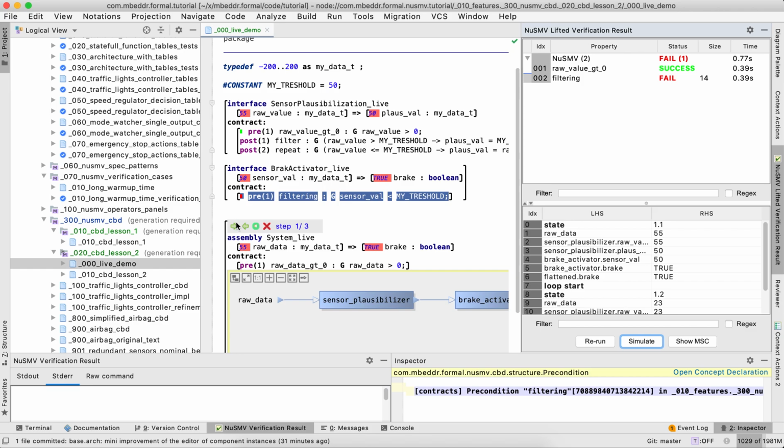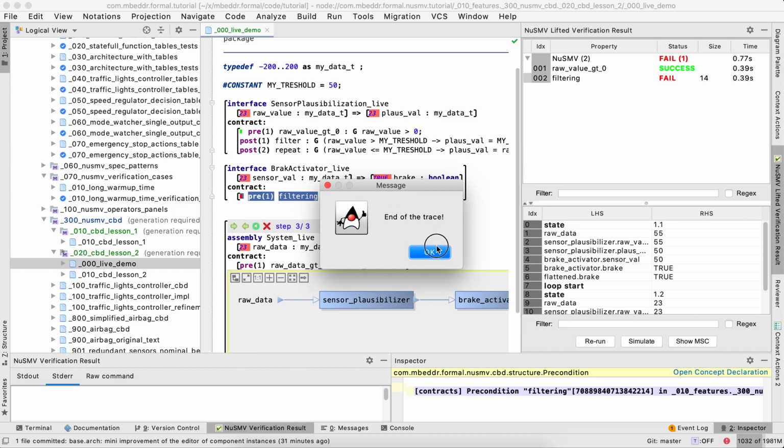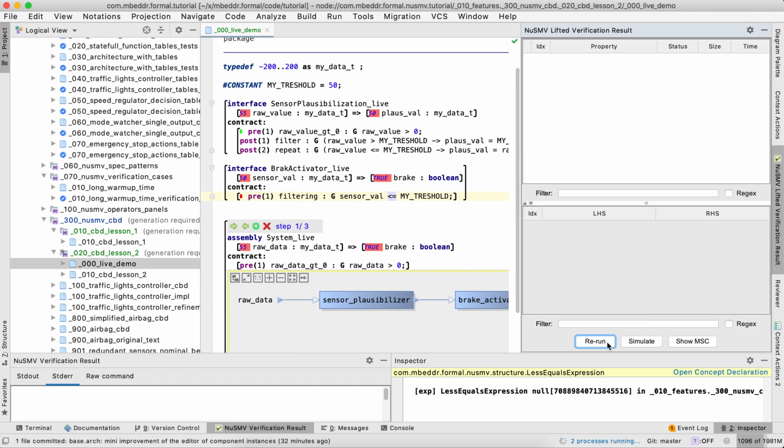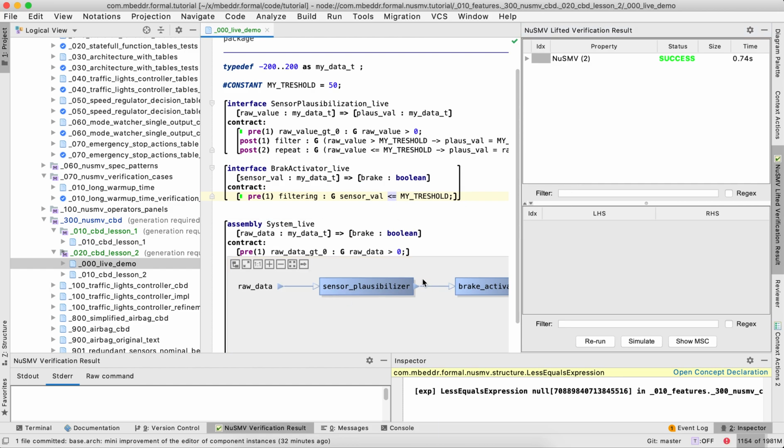I'm simulating again and looking attentively at what happens with this sensor value. So again, I'm starting from the beginning. That was too quick. And I see that in the first step, the value of my input is 50, which is exactly like the value of the threshold. So basically I should have specified here smaller equal than threshold. Finally, now my architecture is consistent so far.